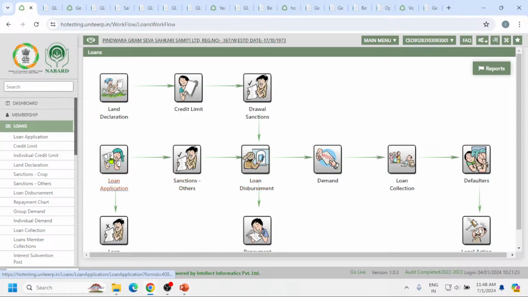Coming to any other loans like MT loans, petty loans, LT loans, any other loans, you just create the loan application first, then after that sanction that application and disbursement. You can see demand directly here also. You have the option to check the individual demand and group demand, and we also have the loan collection screen here to collect the loan amount from the farmer. So it is the workflow.